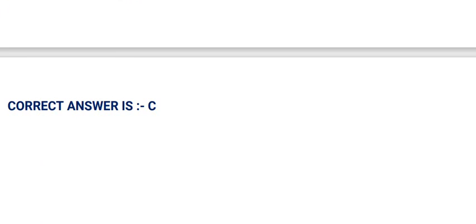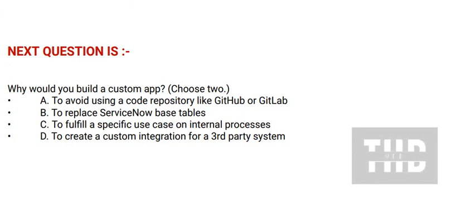And the correct answer is option C. Next question is, why would you build a custom app? Choose two options. Option A, to avoid using a code repository like GitHub or GitLab. Option B, to replace ServiceNow based tables. Option C, to fulfill a specific use case on internal processes. And option D, to create a custom integration for a third-party system.